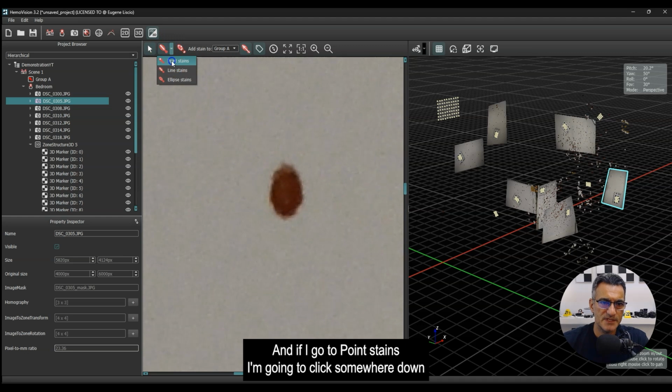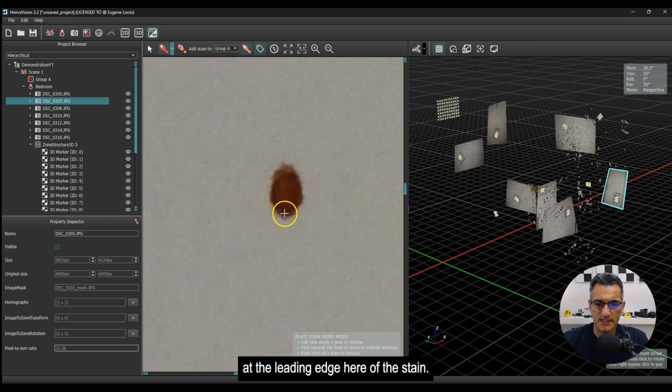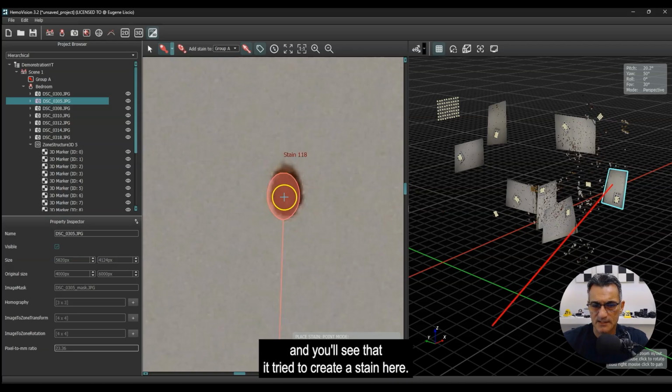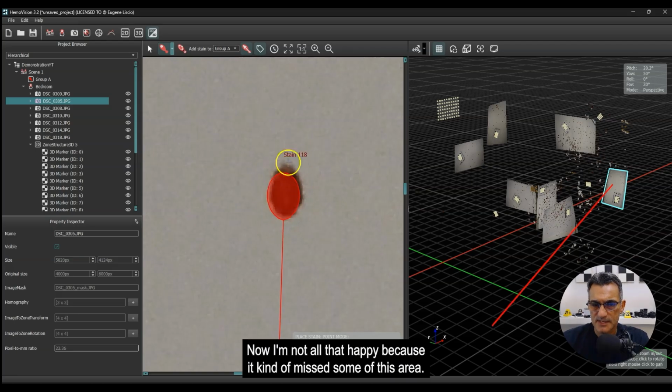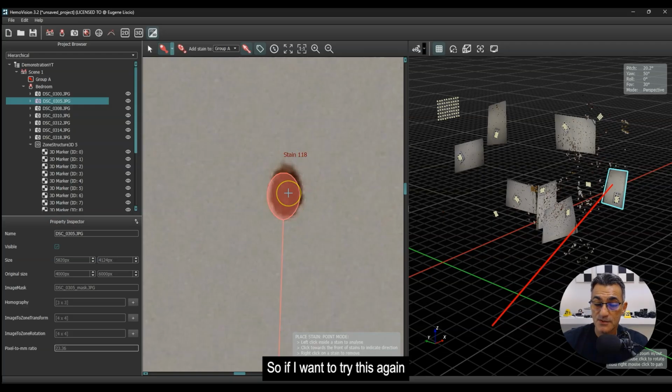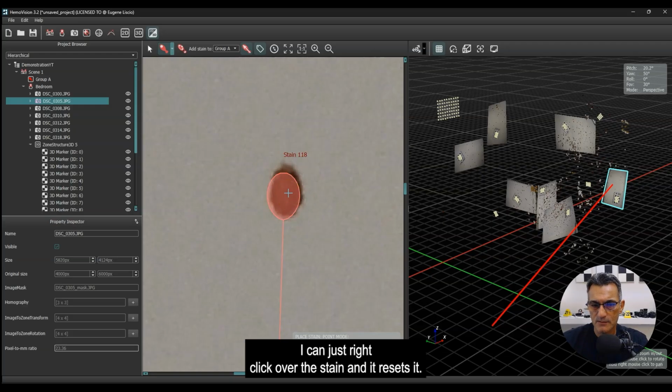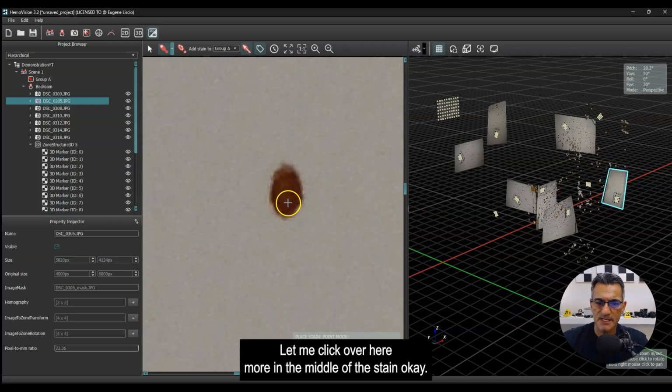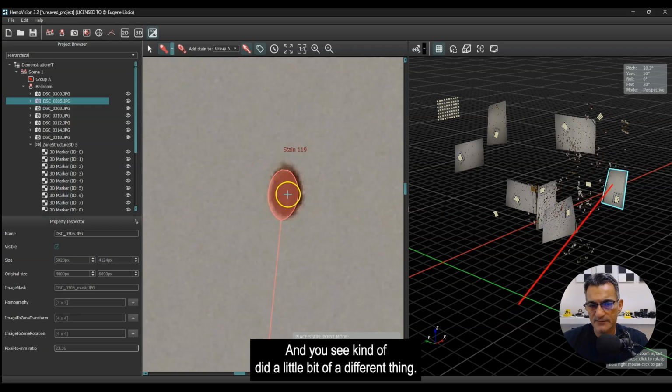If I go to point stains, I'm going to click somewhere down at the leading edge of the stain. I know that these are traveling up, so I'm going to click down here, and you'll see that it tried to create a stain here. Now, I'm not all that happy because it kind of missed some of this area. So if I want to try this again, I can just right click over the stain and it resets it. Let me click over here more in the middle of the stain. And you see it did a little bit of a different thing.